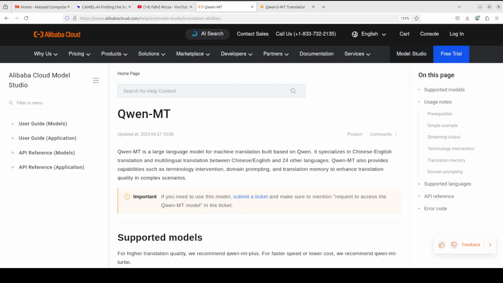Alibaba is on a rampage. They have just released Qwen-MT, which is the best translation model out there at the moment. And I'm not saying this due to the benchmarks, but due to the fact that the translation it is doing is spot on.